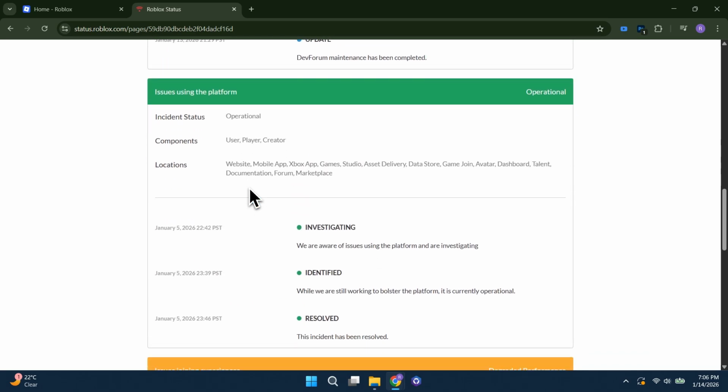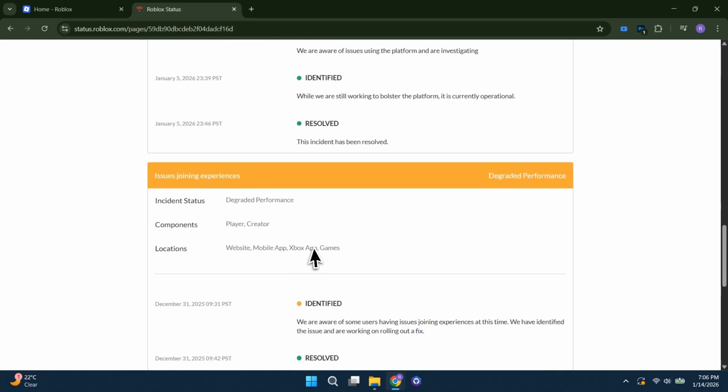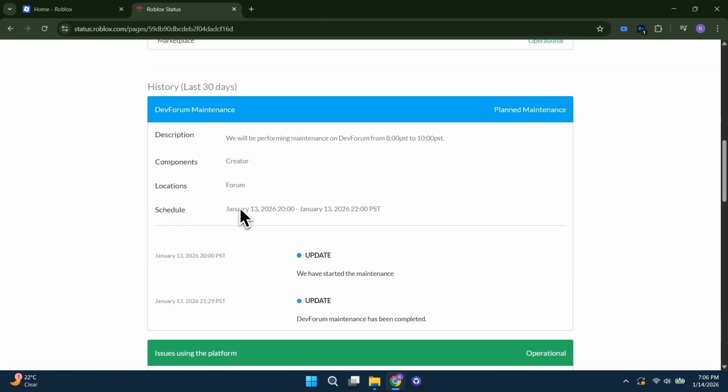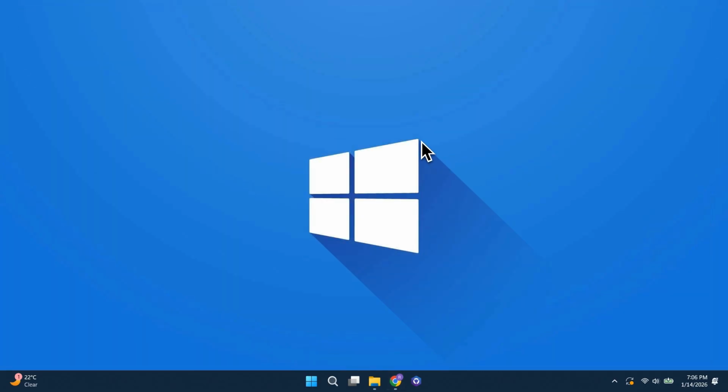If you see any problems listed, there's nothing you need to fix on your end. Just wait until Roblox resolves the issue. If everything looks fine on the status page and the error still appears, the final solution is to reinstall Roblox.